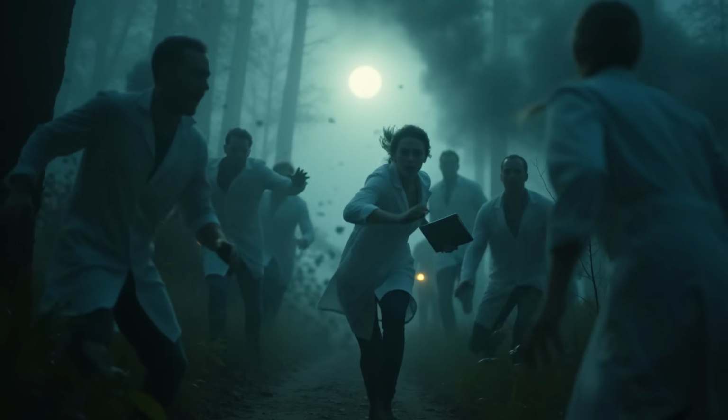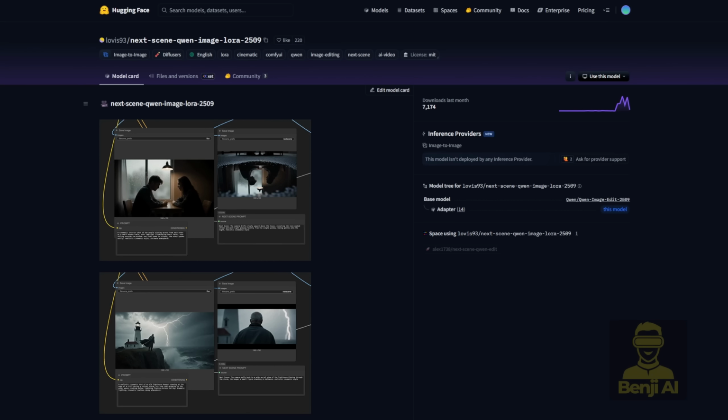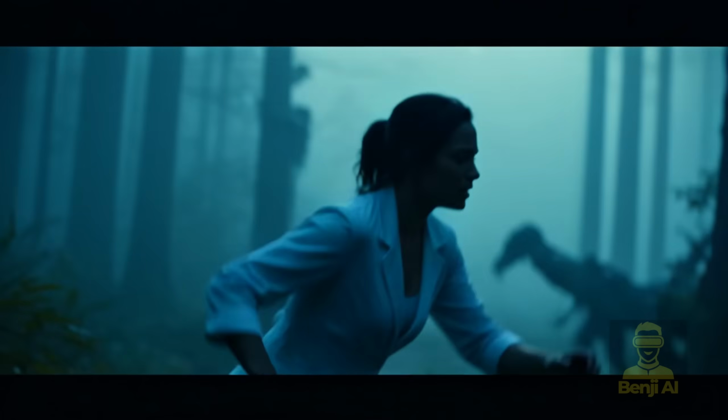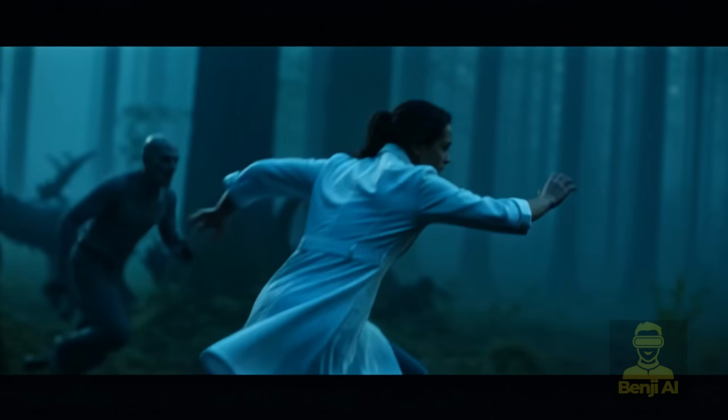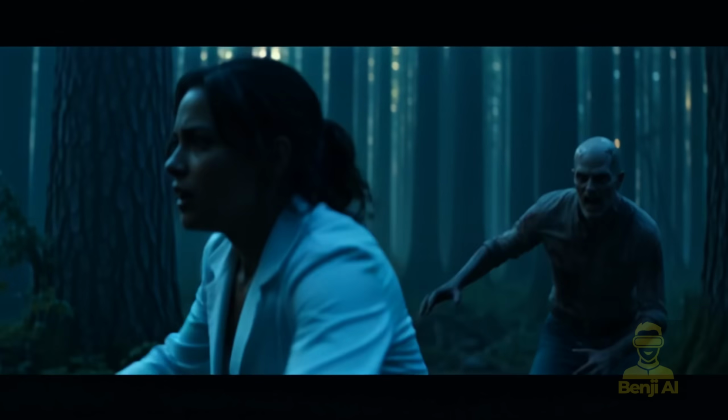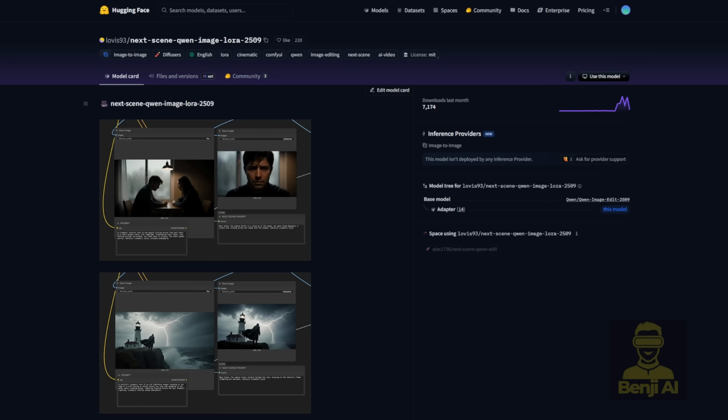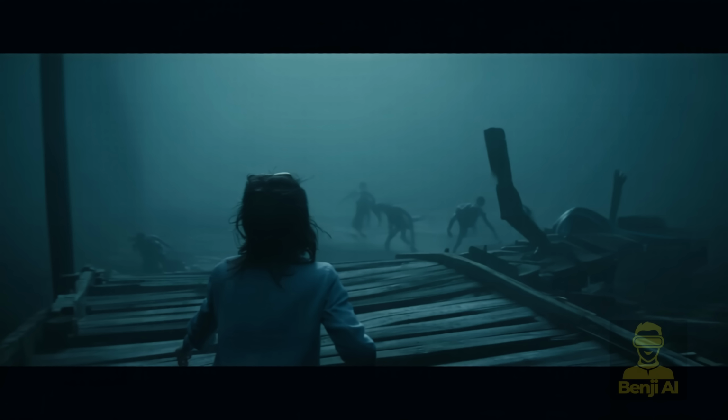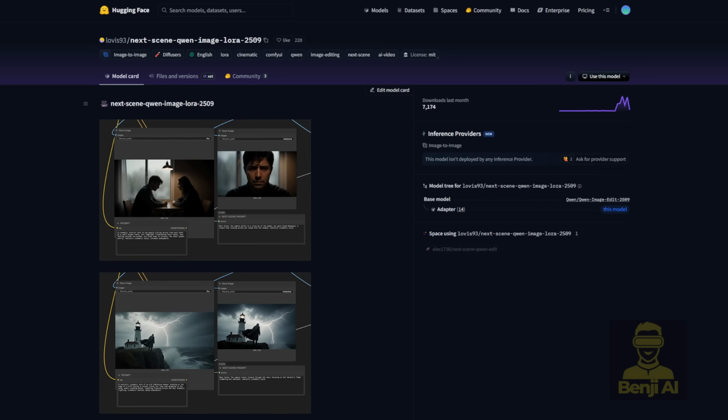Hello everyone. So today, we're going to try out two new LoRa models. The first one is for creating coherent scenes. It's called the Next Scene's Qwen Image LoRa. This is based on the Qwen Image Edit model, specifically version 2509 of Qwen Image Edit. Now they've made a LoRa for generating scene-by-scene images using your reference image as the base environment.